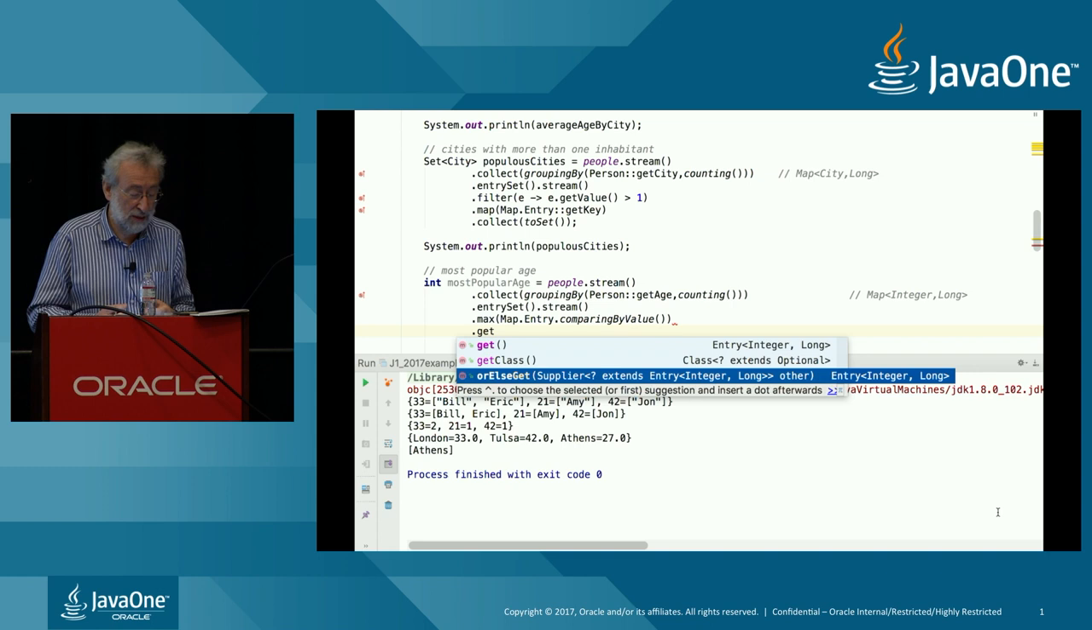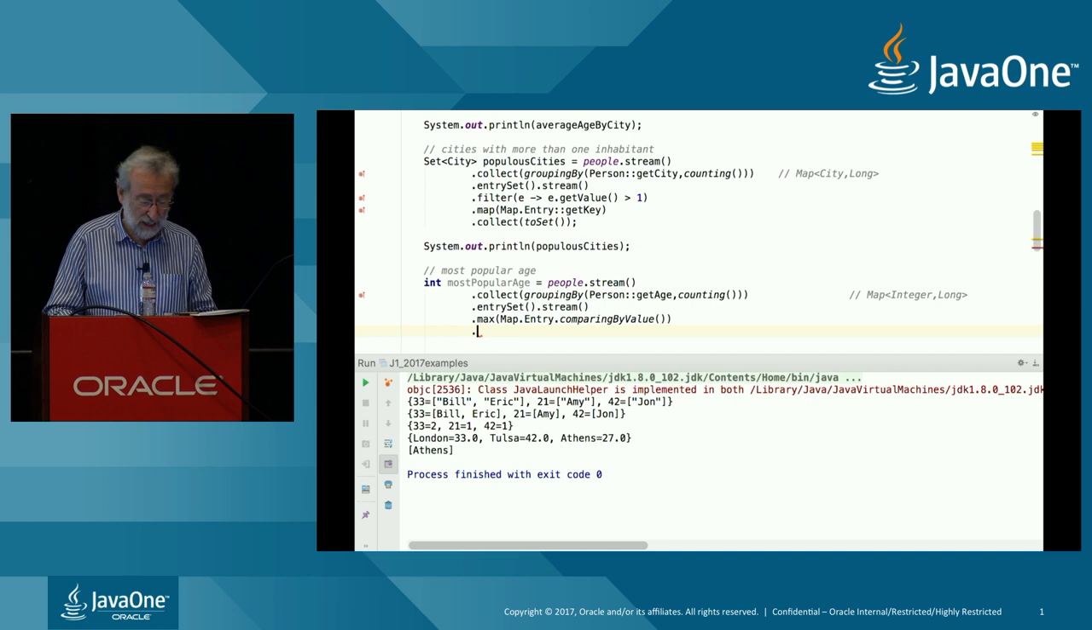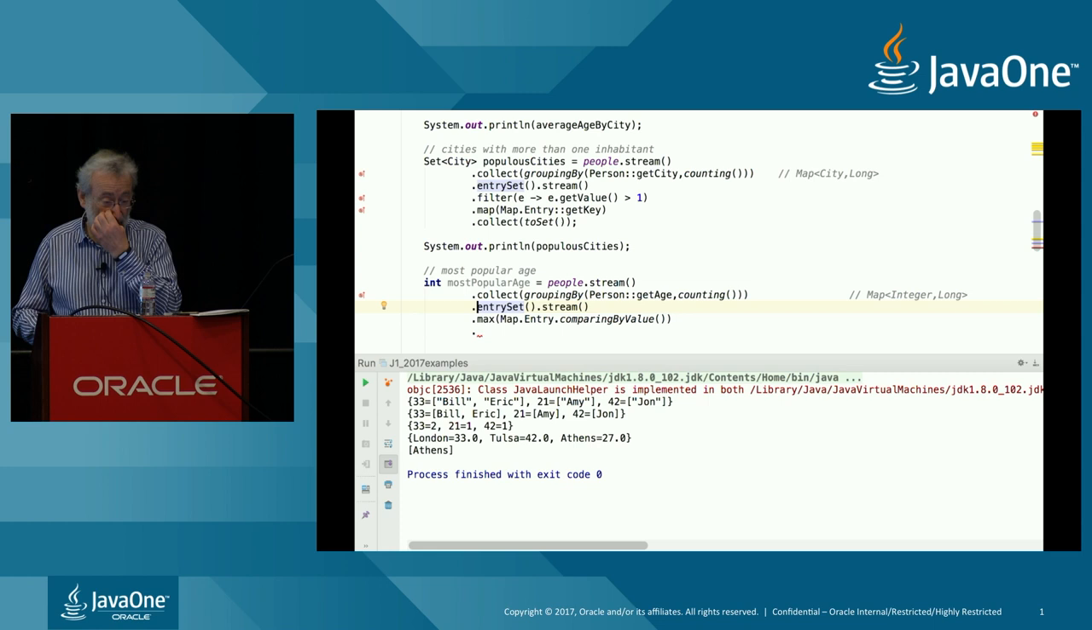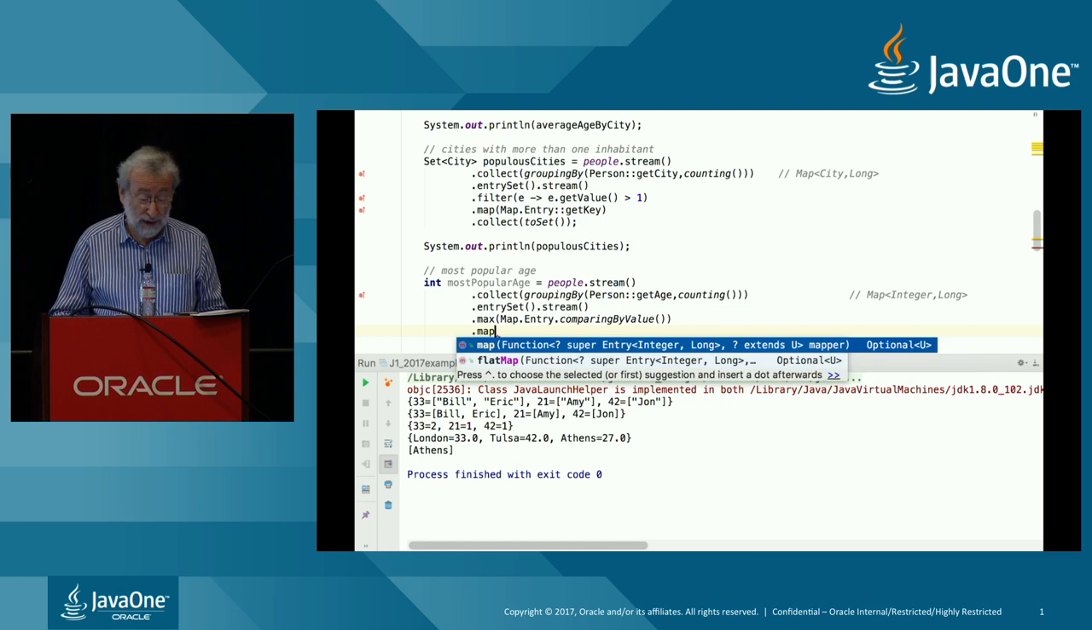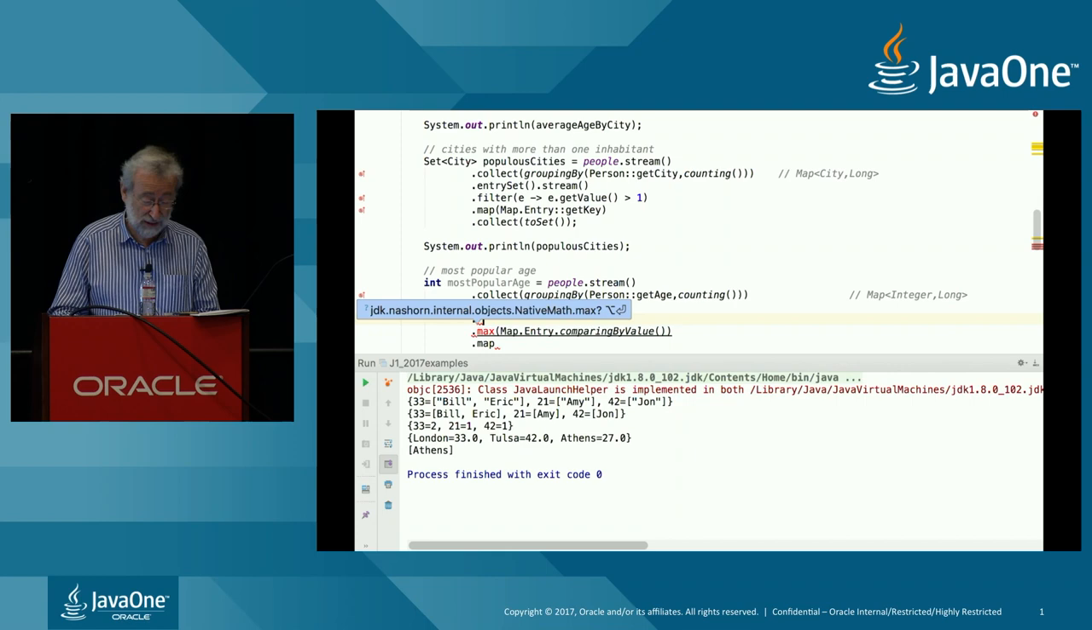Right. So what do I need to do to this optional to pull the... where would I map the entry to the key? I'm going to have to do that after the max. I don't think so. Actually, I think wouldn't I make my life easier if... I tell you what would make my life actually easier: instead of that, I could do that, but what would actually make my life easier would be to map this to the get the value.